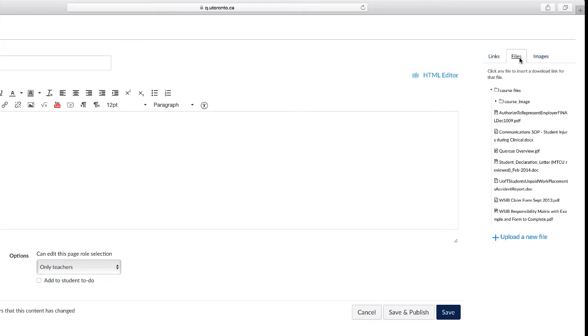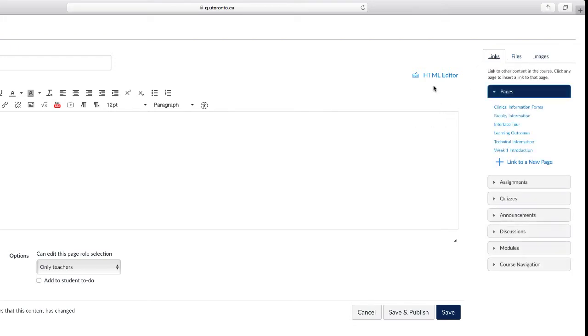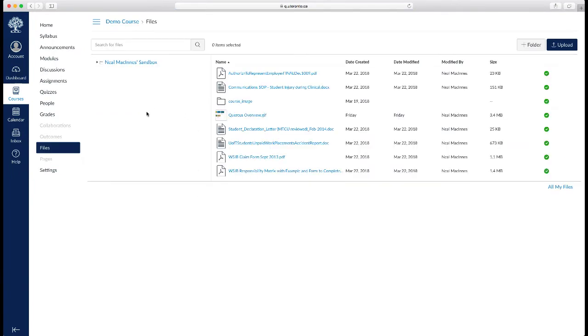You'll also have a quick link to your files, as well as to uploading or searching for images. One other thing to note is clicking this button here brings you into the HTML editor, which will allow you to edit the actual code of the page. After you're finished, you can either save it as a draft or you can save it and publish it in one go.